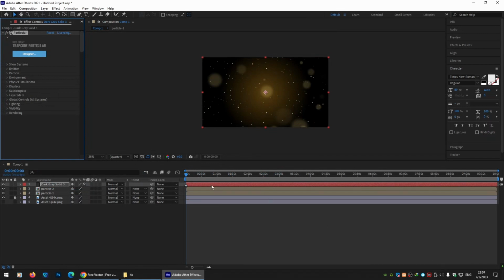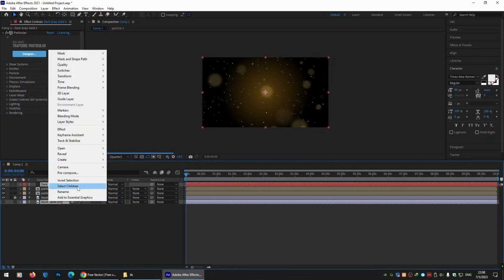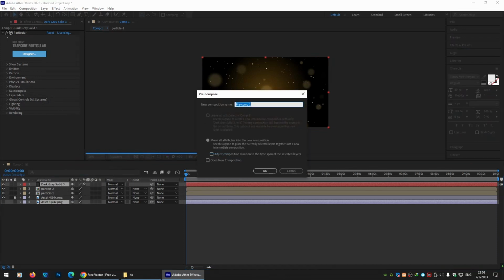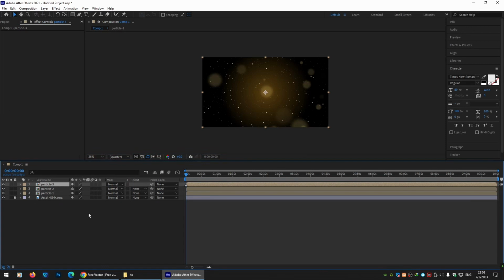Then, I split the layer in half and extend it from the end, just like before. I create a new pre-composition. That's it. We have a beautiful background with particles dancing in it.